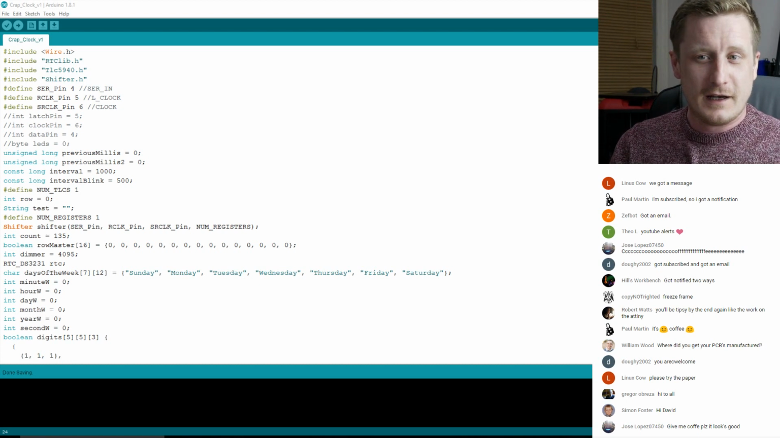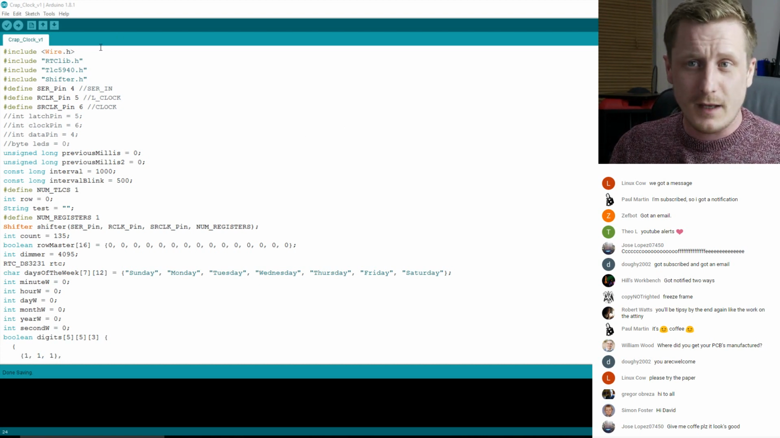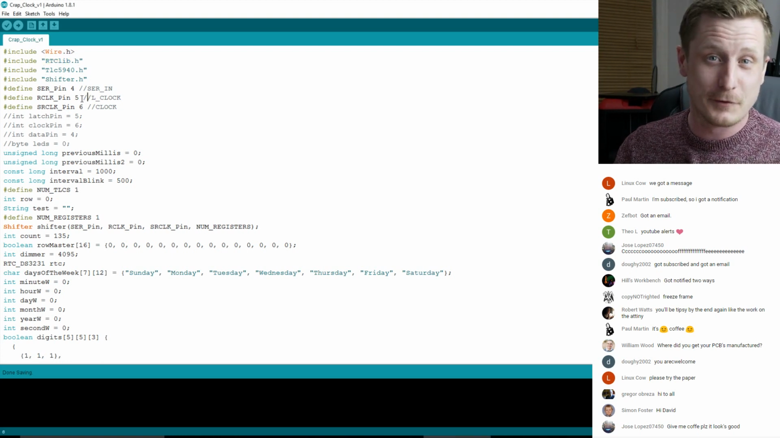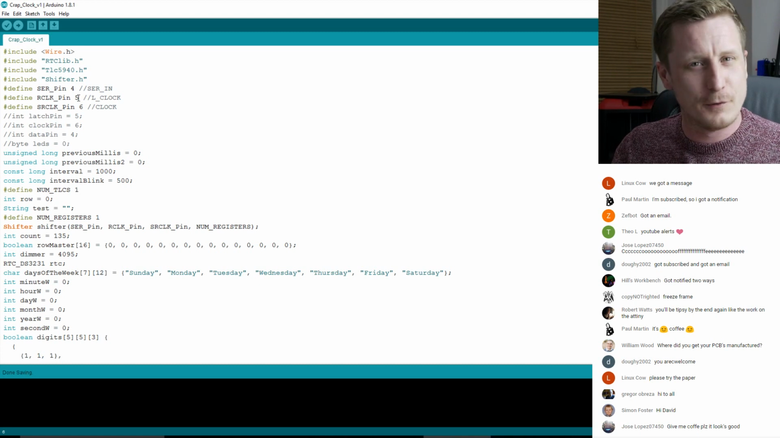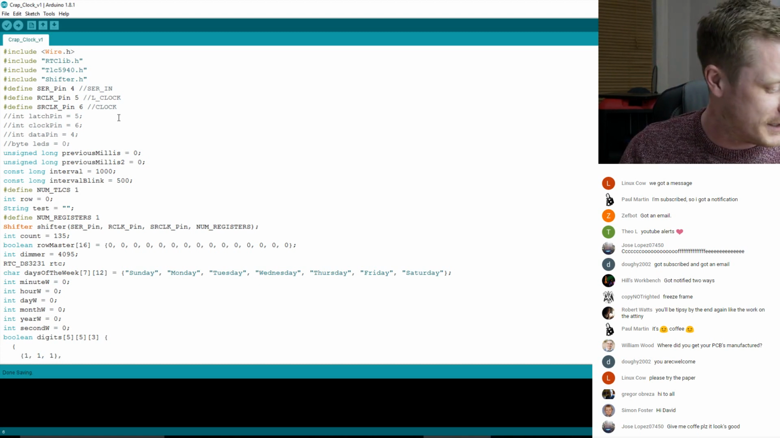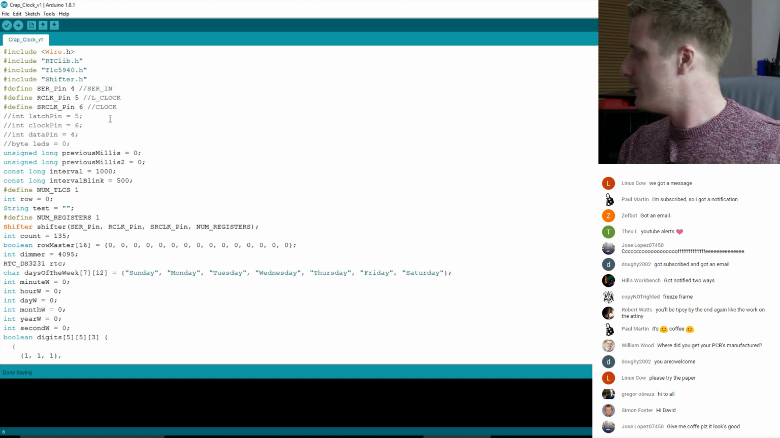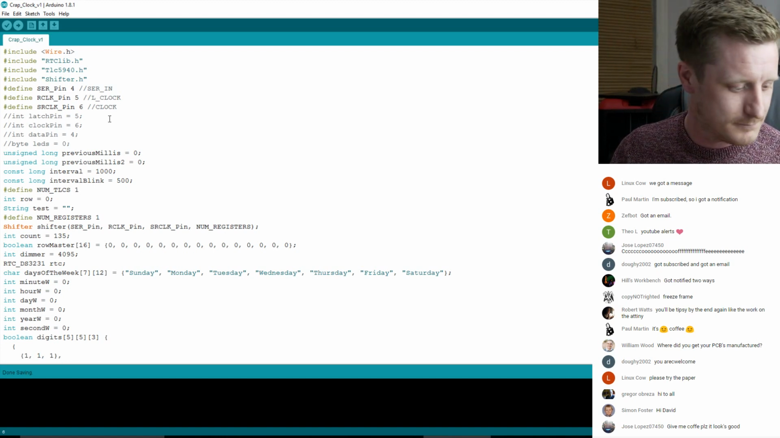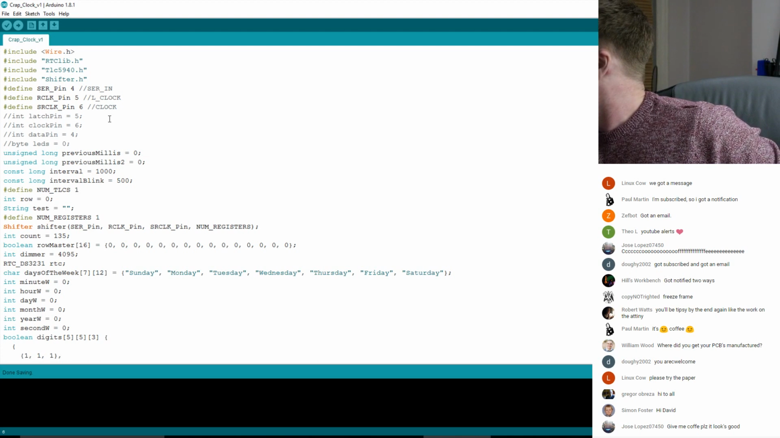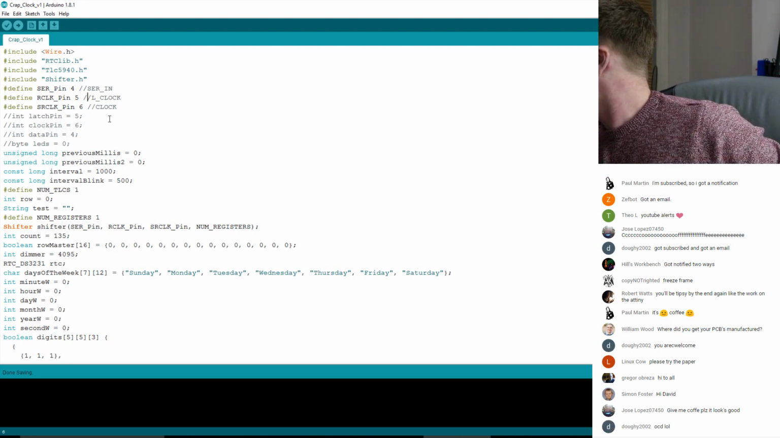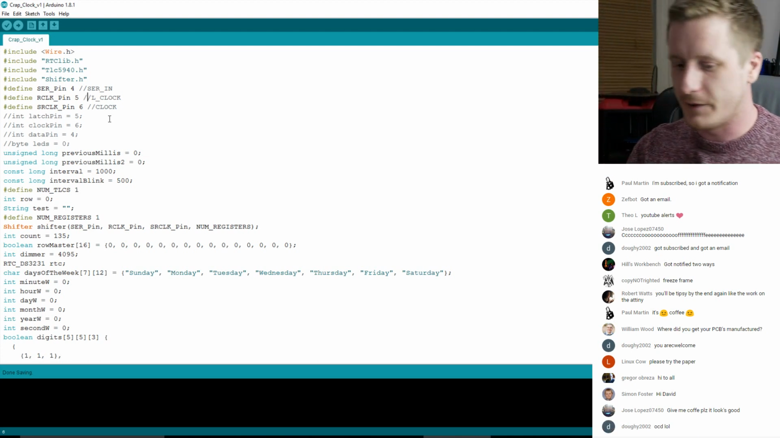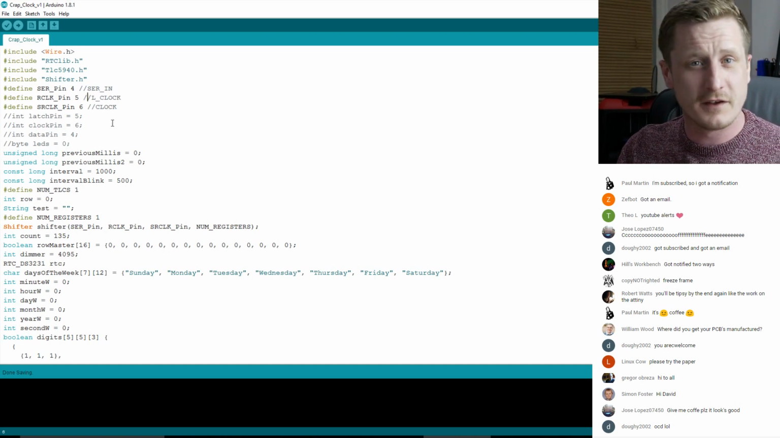So this is our code. I'm using several different libraries, and one is the RTC library. I finally soldered on the DS3231, or might be 21, I can't remember. I don't know where they are, but I'm using that real-time clock chip.